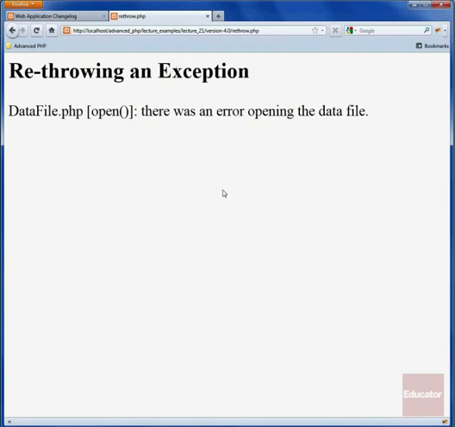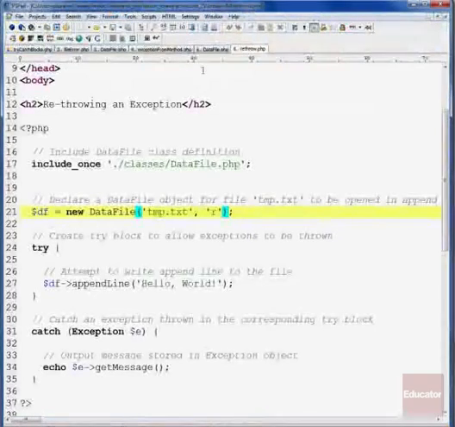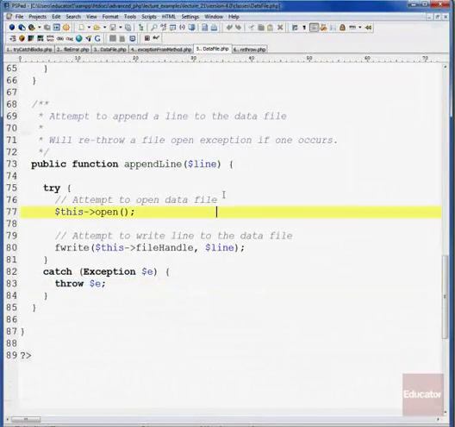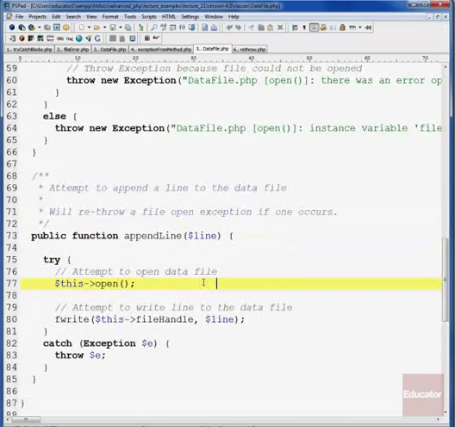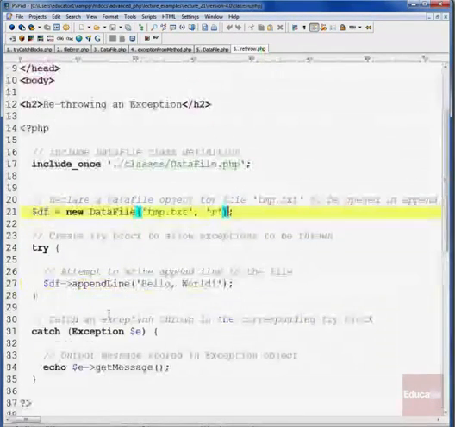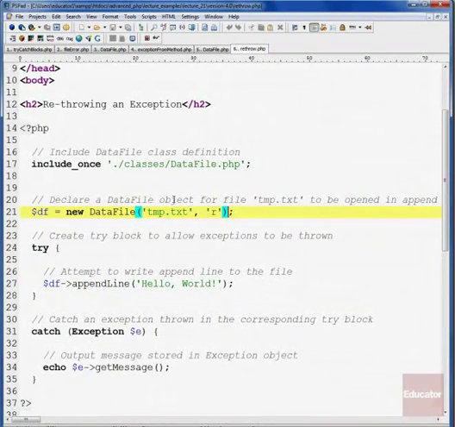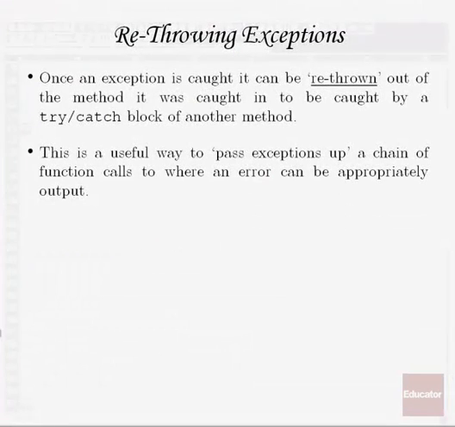In this case, we didn't want to handle the error in this append line class, because typically we want to keep our output separate from our programming logic. So instead of outputting HTML here in this append line function that says there was an error thrown, we're just going to rethrow it up to our main script, which we use to output information to the user, and then we're going to output the error message there. So that's an example of what's known as rethrowing exceptions.